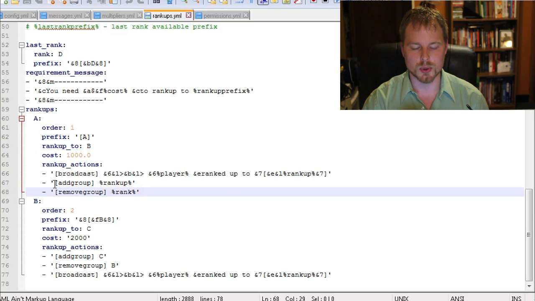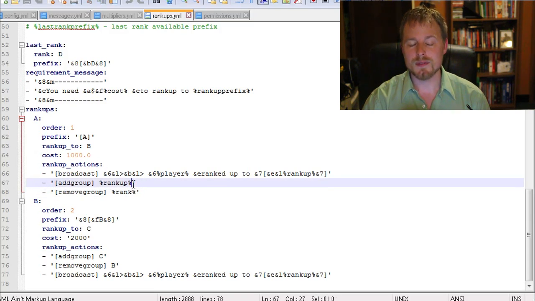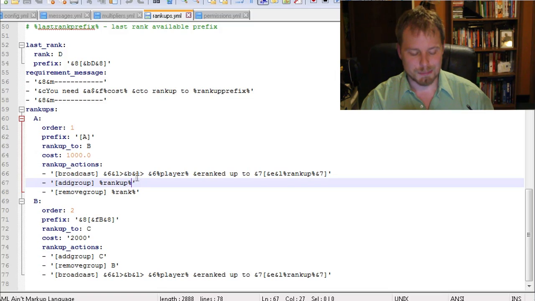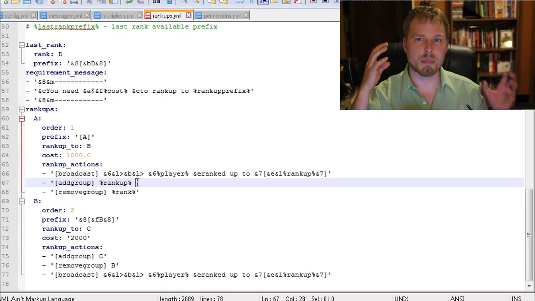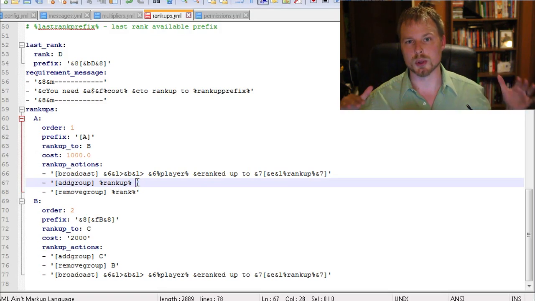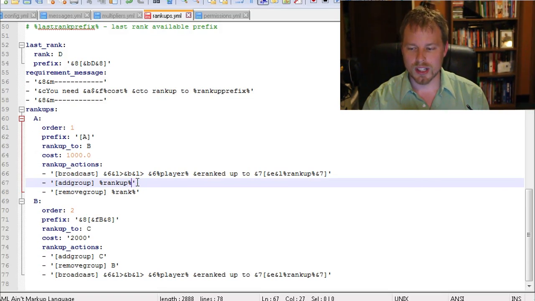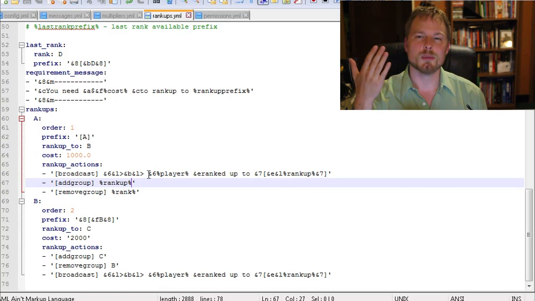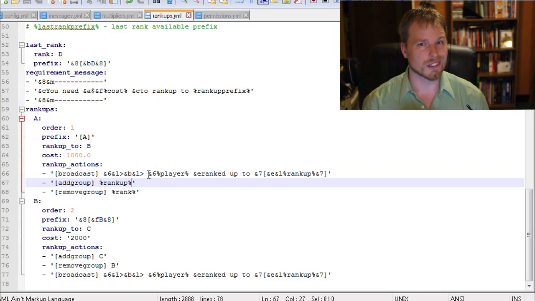So this add group and then the rank up, if you're using GroupManager, it'll likely be a good idea to add the world in here, and that would be the world name that has your parent permissions groups. If you don't have it in there and they're ranking up not in that world, you might have some issues. You might have some internal error messages coming up, so make sure you got that.